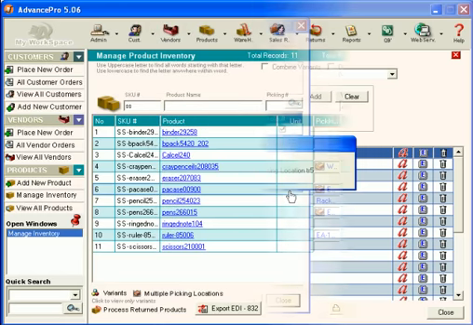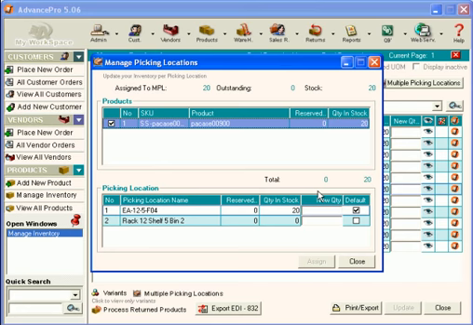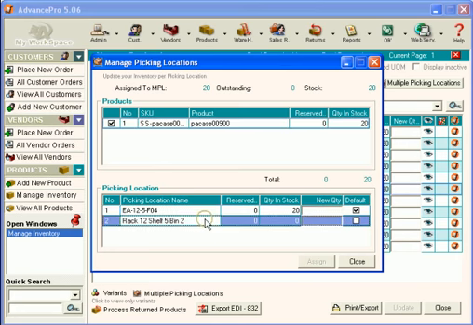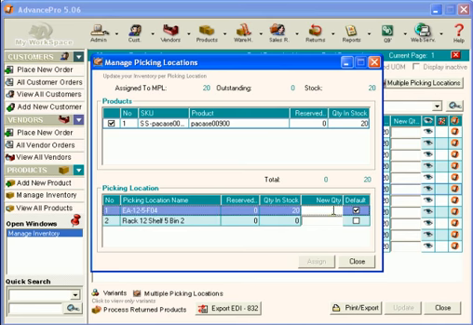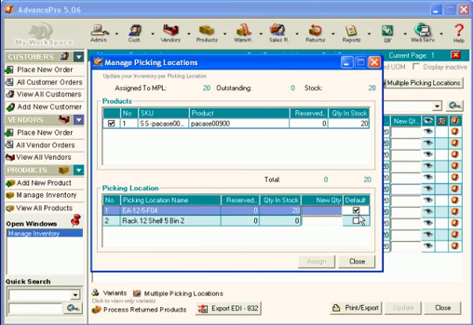If we like, we can assign more than one pick location to any given item. And when we do, Advanced Pro adds this icon to the pick number field to indicate there are now multiple picking locations. Clicking on the icon opens the Manage Picking Locations window, where we can see that this product is now assigned to 2 locations. The reserved and in-stock quantities are noted, and we have an opportunity to adjust the quantities here. The default or primary pick location is selected through these checkboxes.